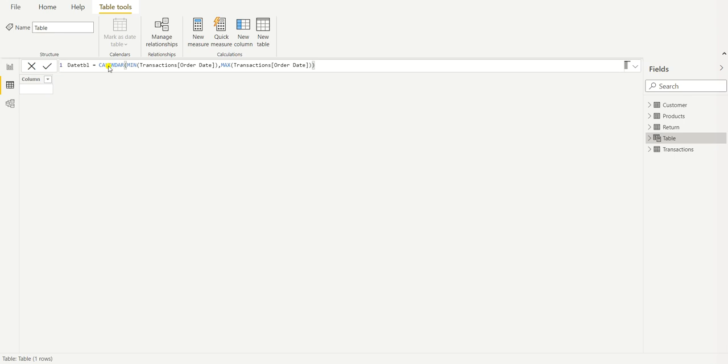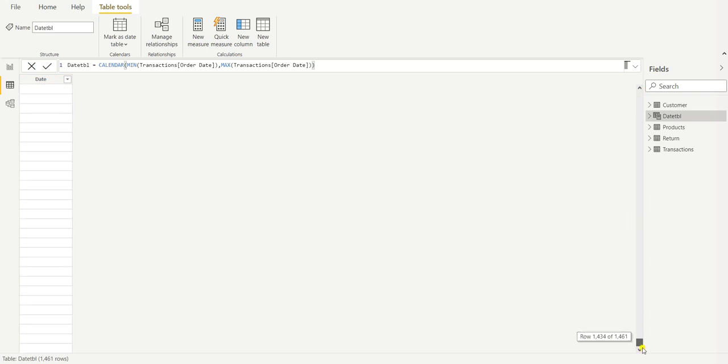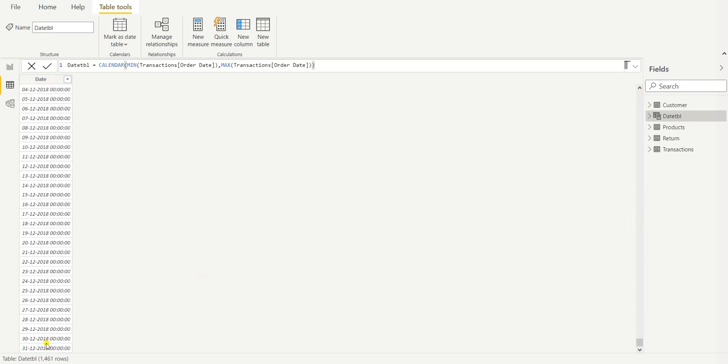So simply hit enter, and you see the dates are generated, like 1 2 3 4 5 6 7 8, all the dates of all the months till the max, which is December 2018.